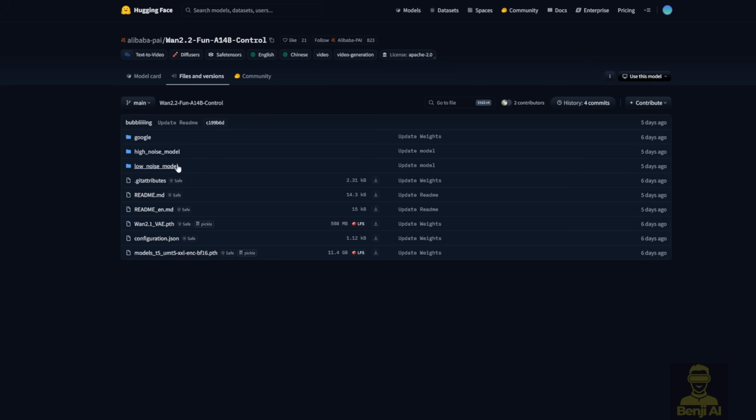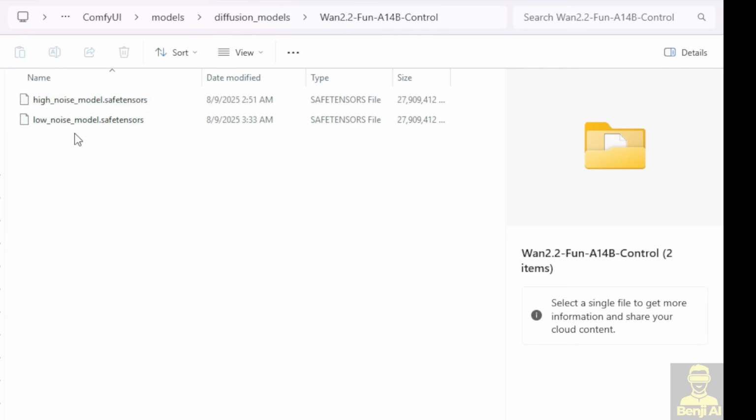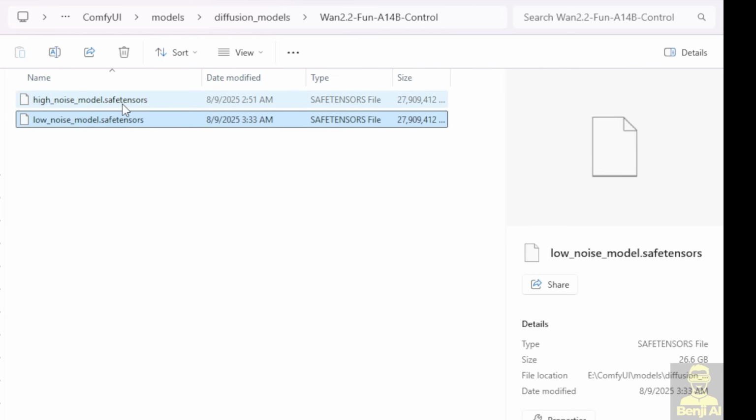You'll want to save these in your ComfyUI folder. Specifically, go into the models subfolder, then into the diffusion models folder, and drop the safetensors files in there. For me, I created a dedicated folder for Wan 2.2 Fun Control, and inside it, I've got both the high noise and low noise model files. This way, it's easier to keep track of and I can manage everything more cleanly.